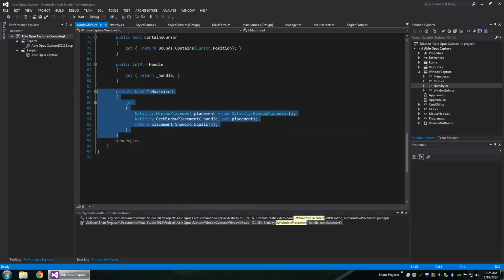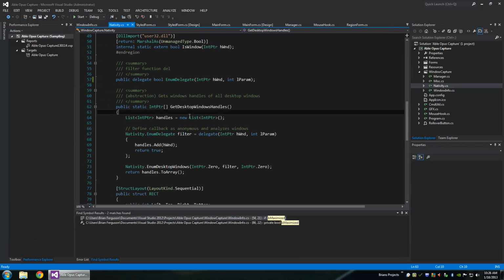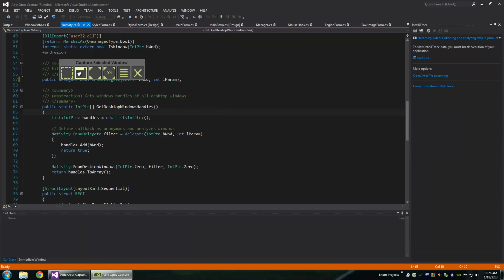So I have a bool property in window info to get whether or not a window is maximized. I'm eventually going to have another button somewhere that will allow you to open up a fancy custom drop-down menu and select from some less used features in the application, like the ability to capture controls with the outliner and stuff like that. I'm probably going to implement capturing the client area of a window directly in the window capture here.